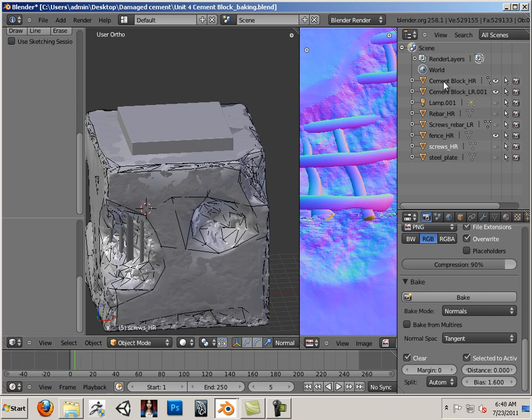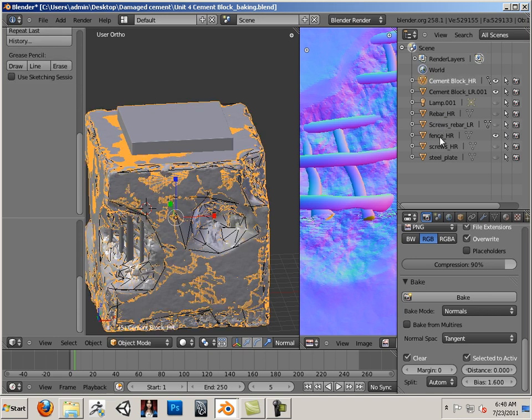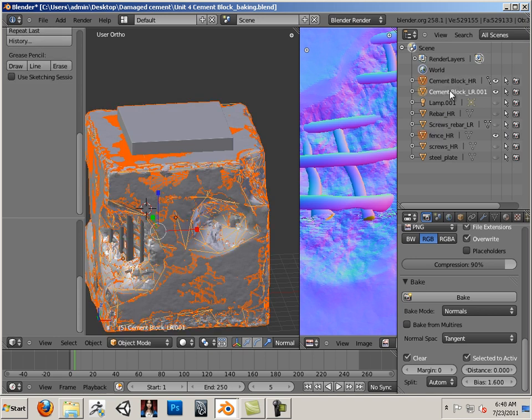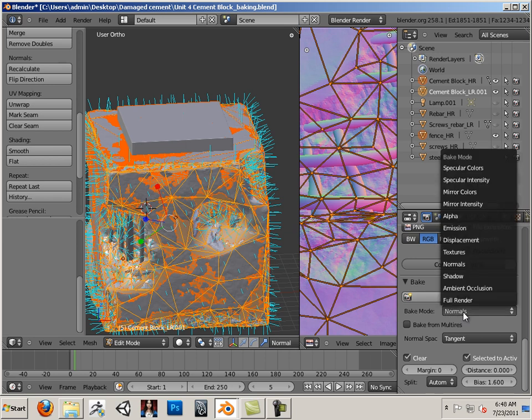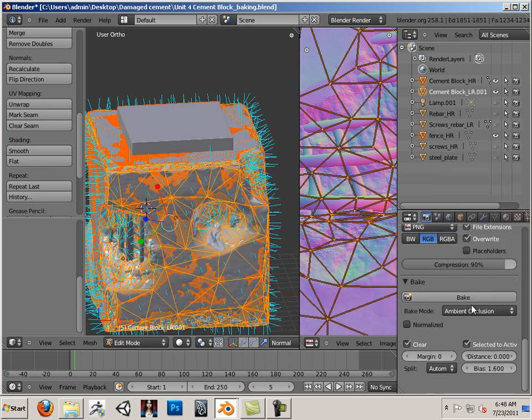So high res, low res, edit mode, A. Drop this down to ambient occlusion. Going to keep the bias ratio at 1.6 and hit bake.